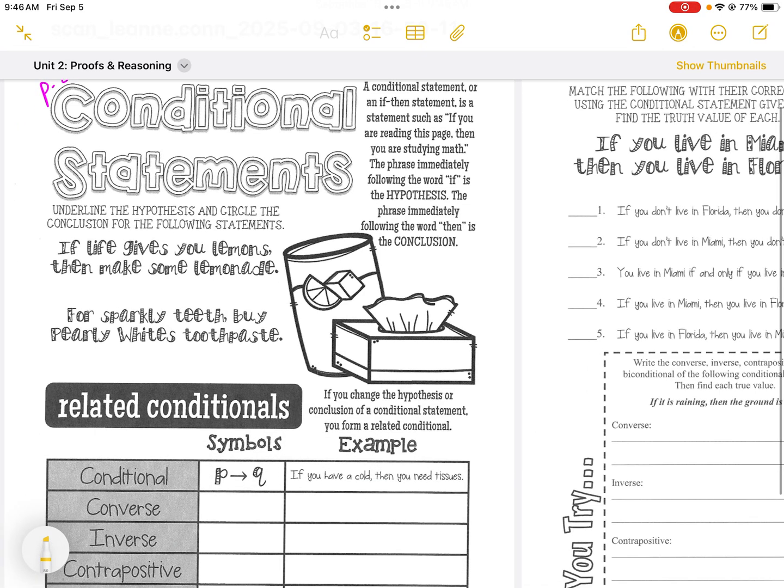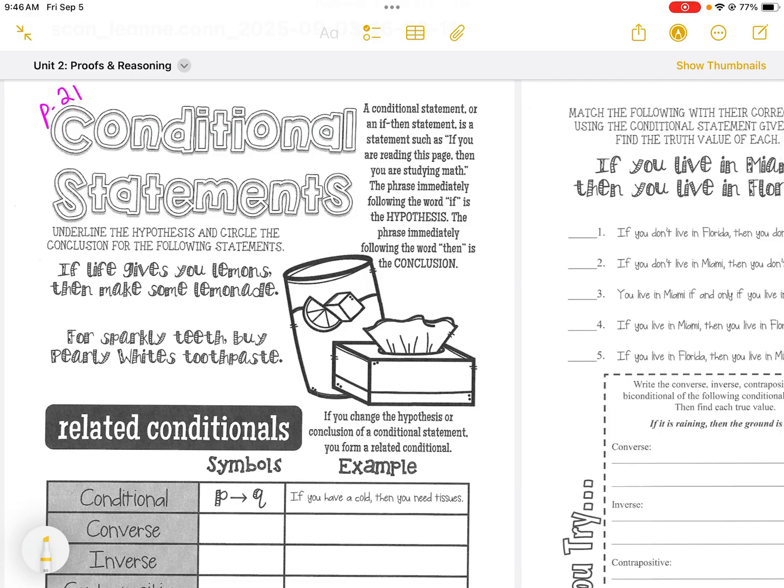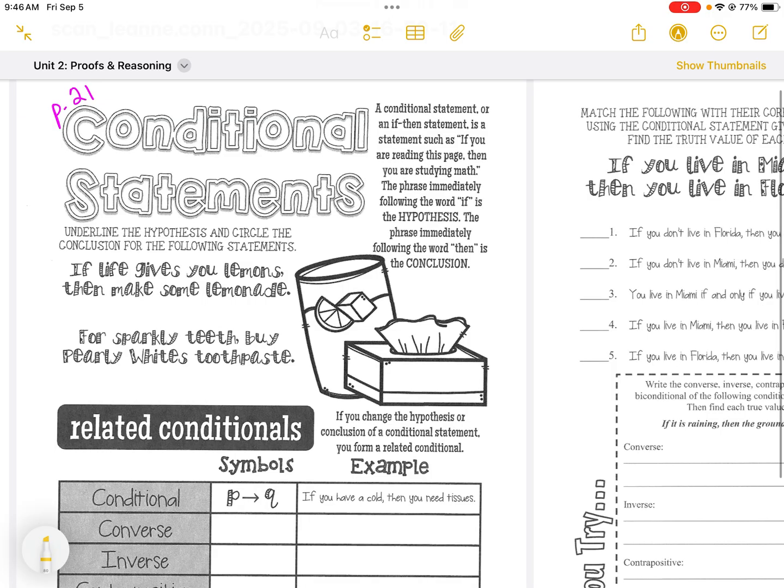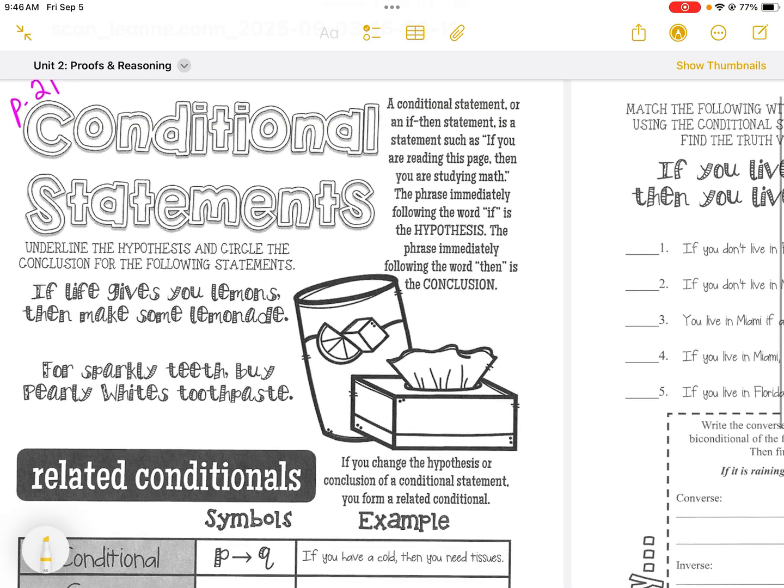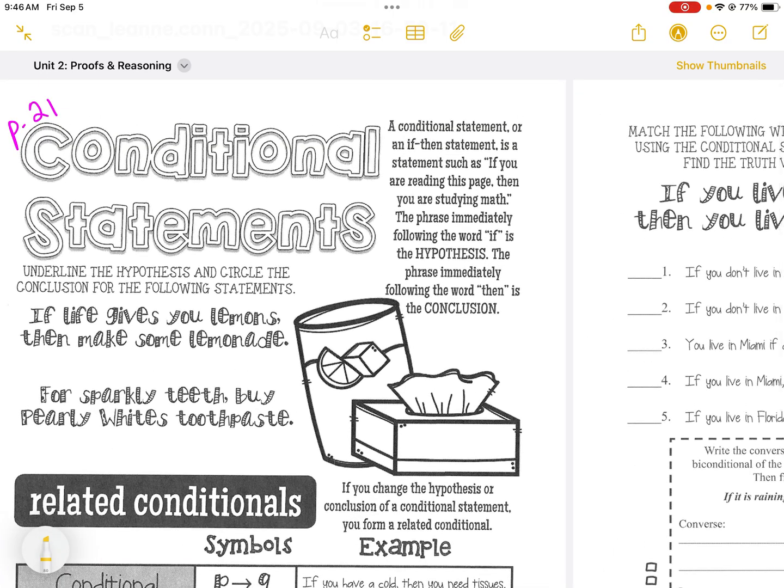All right, today we are talking about conditional statements, start of Unit 2, proofs and reasoning. So let's look at, and I'm going to highlight some definitions that are already on this page. So conditional statements, or often called if-then statements. A conditional statement is a statement such as, if you are reading this page, then you are studying math. So you see the if and then a statement, and then it's followed by a then with another statement, okay, and they're tied together.